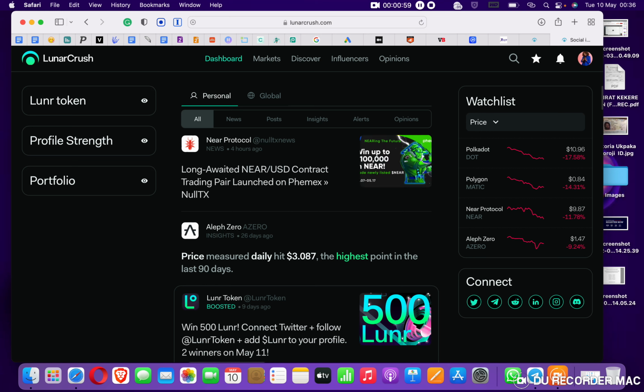If you're a first timer on this website, the first thing to do is create an account. Of course, how do you create an account? You can just simply create an account with your email address. You don't necessarily need a password for it. You can create it with your email address and you receive a code that you will verify in your email address.